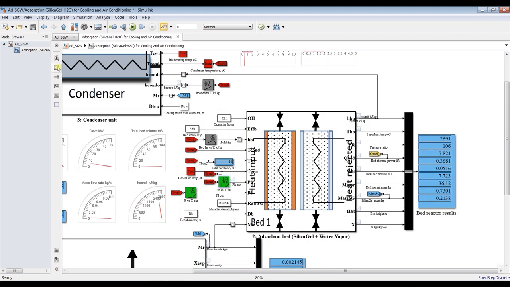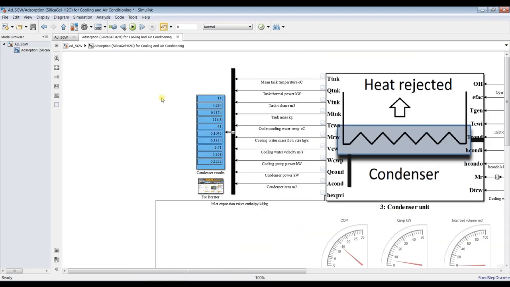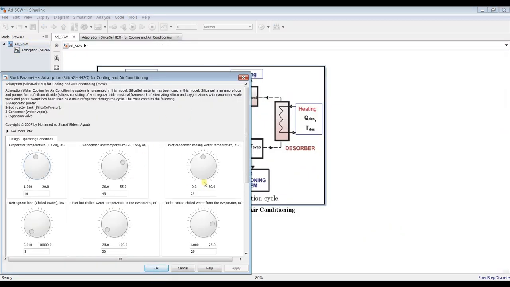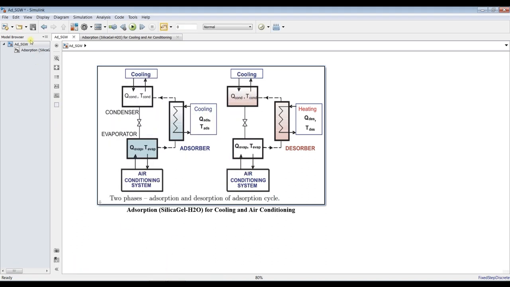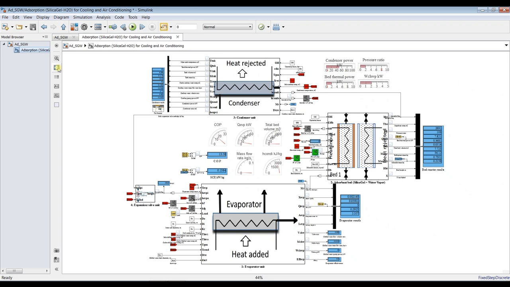Okay, and let's go for the condenser unit. We have here, let's emphasize a little bit. Suppose it's a water tank. So this is my main tank temperature, thermal power of the condenser, tank volume, tank mass, and outlet cooling water temperature. Remember that our condenser temperature, only cooling, was 25, and it rises up to 41 degrees Celsius for cooling, and mass flow rate of the cooling system, water velocity, and pumping power, and so on, condenser area, and so on. So this is our main temperature.